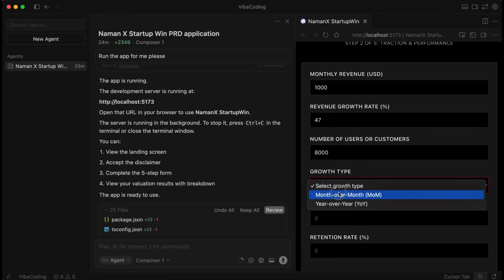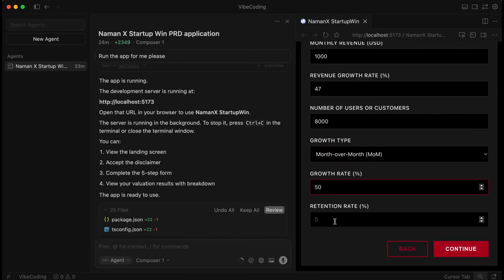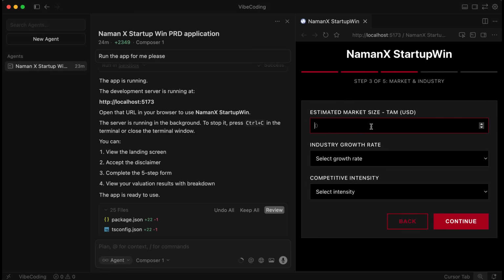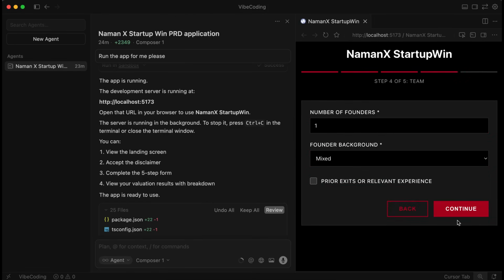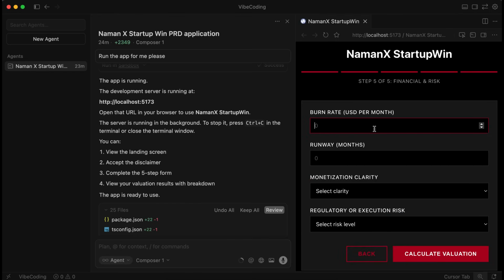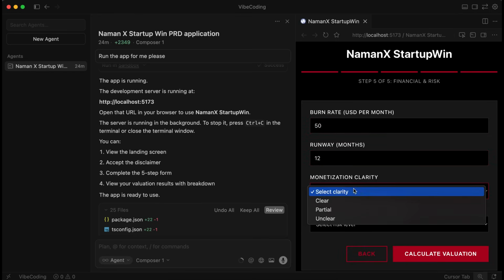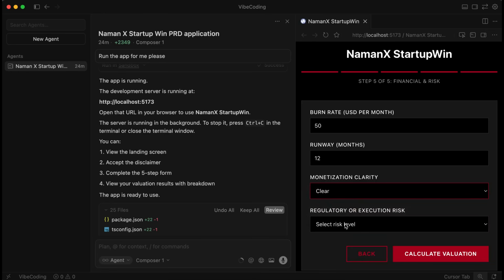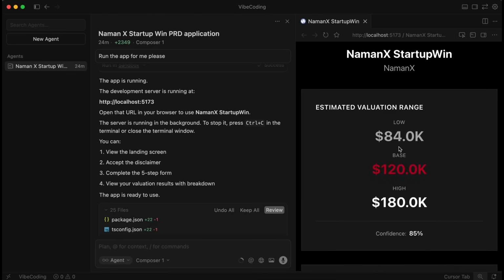So for growth type, let's go with month over month. Random numbers just to get the valuation for now. We're just going to test if our application is working, if the logic is working. Estimated market size, let's go with 100. Industry growth rate, low. Competitive intensity, high. Continue. Number of founders, 1. Background is mixed, both business and technical. Let's say we have a prior exit. Continue. Burn rate, let's say $50 per month. Runway for 12 months. Monetization clarity is clear. And regulatory risk is low. Right, and I click on calculate valuation, and now it gives us a valuation.